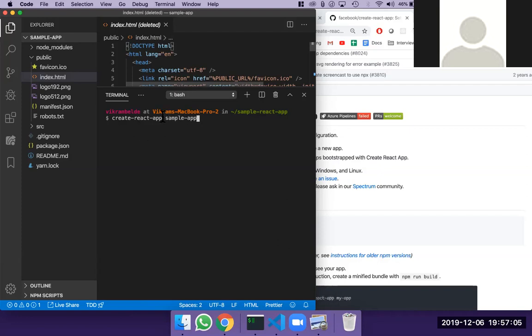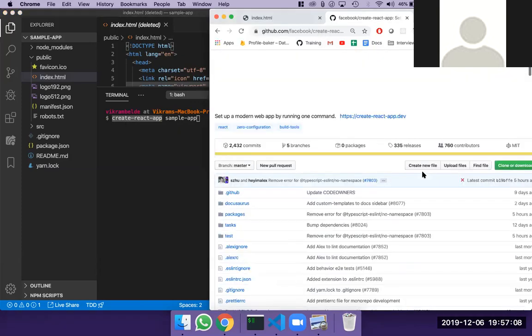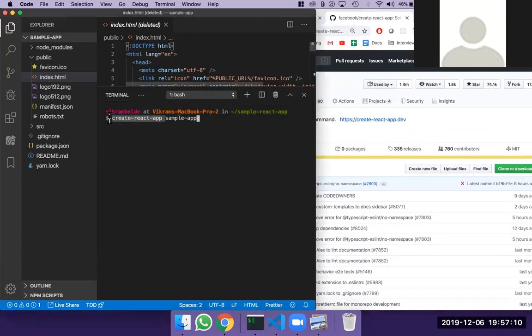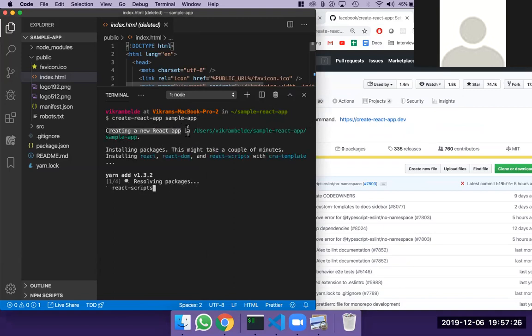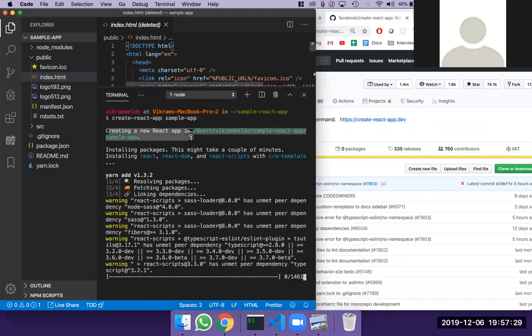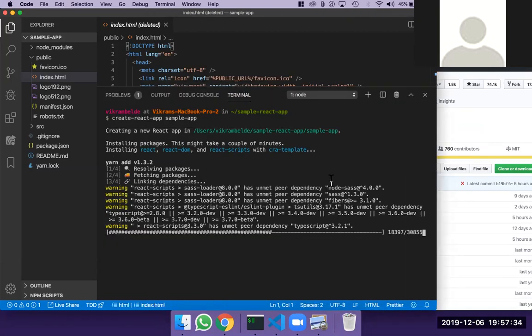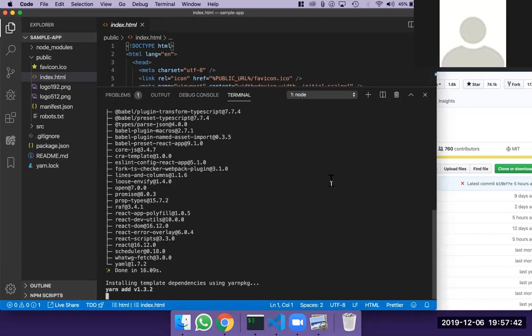The first is the command, the name of the package which I'm using. The second is the name of the project I'm creating. This way I can create hundreds of projects and name each project a different name. Now I say create React app sample app, then it's creating a new React app in this location. And it also creates everything that I need to get started with my React project. So I don't have to worry about Babel, ES6, Browserify and all that stuff.